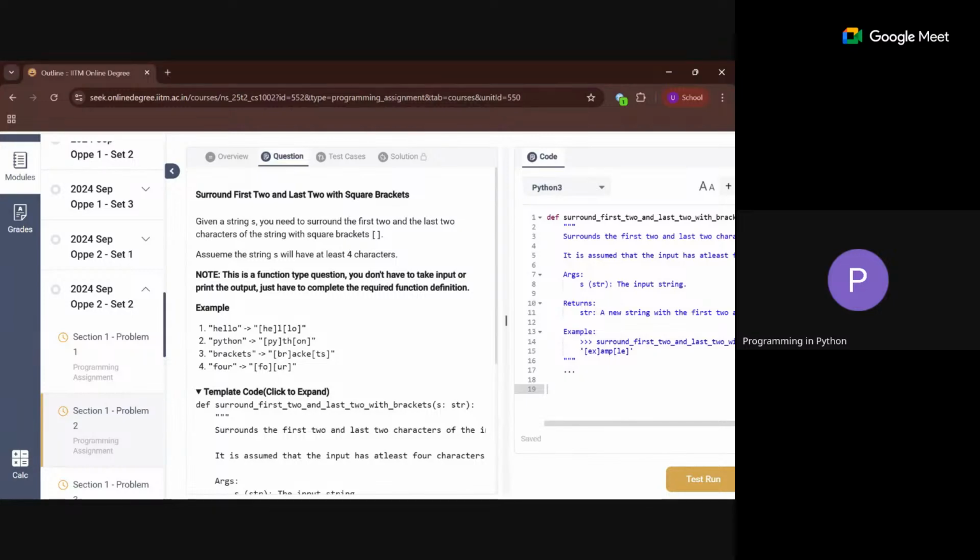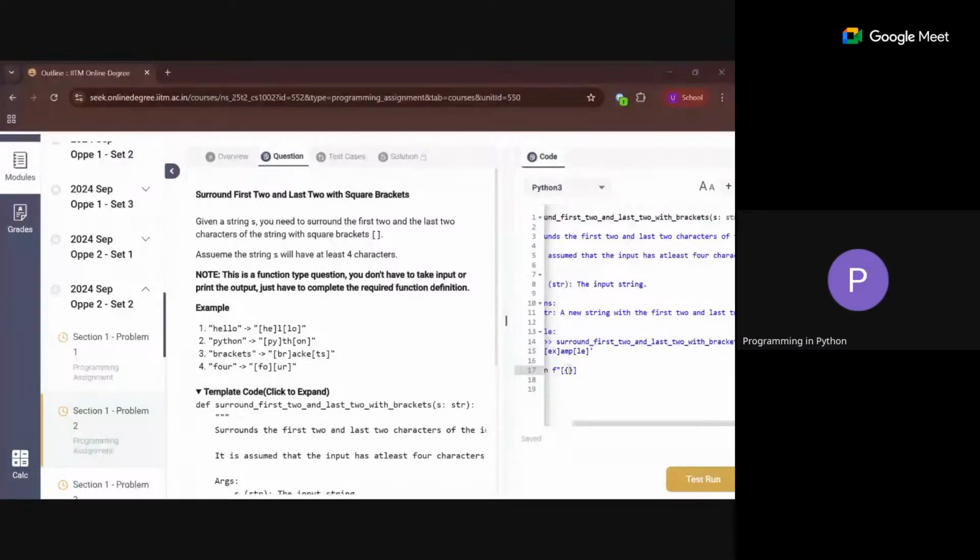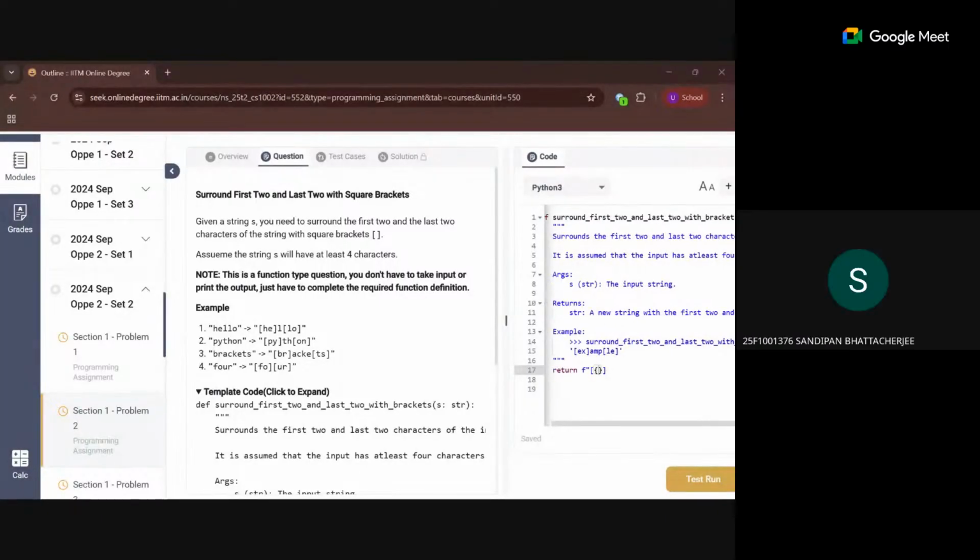So what will I have to do here? I can use the f string here. In the f string, what has to be written? First has to be the square braces. Within that, we have to give the name. So what is the name of the string here? It's s. I have to give it from 0 to 2, because 2 will be ignored.